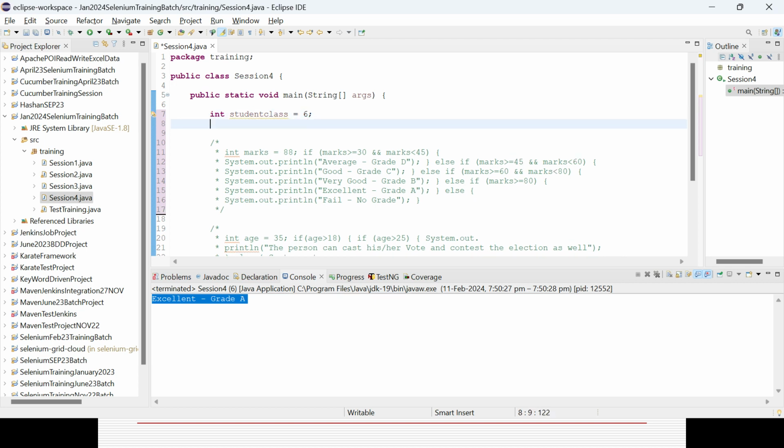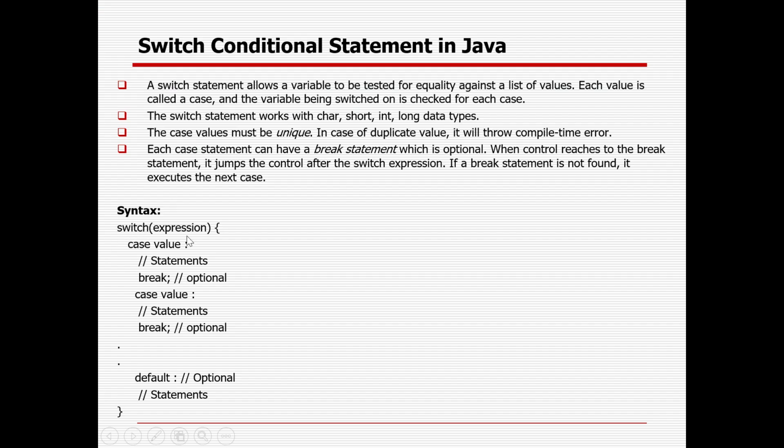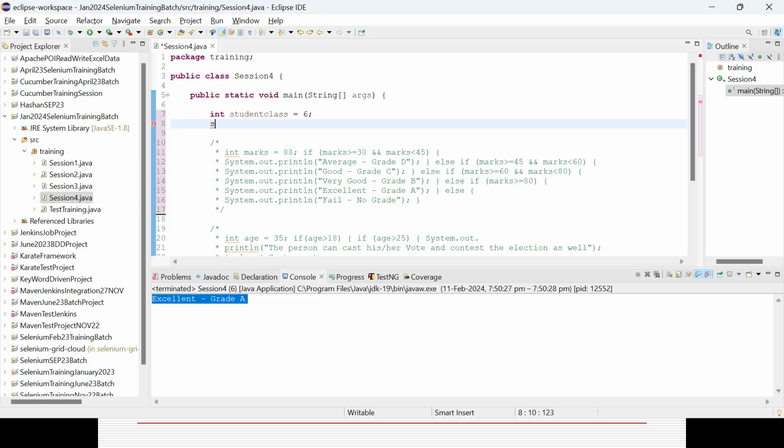Okay, then I will be going for the switch statement. Switch is all lowercase. As and when it is validating in Java, the color automatically changes because switch is a Java keyword. So you need to give the expression that I want to validate.